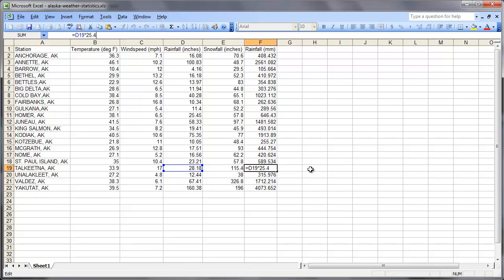When we use the autofill, it will automatically adjust the cell references in my formula. If I move down, it will move the reference down as well. If I move to the right, it'll move the reference right. We've seen that before. All right.